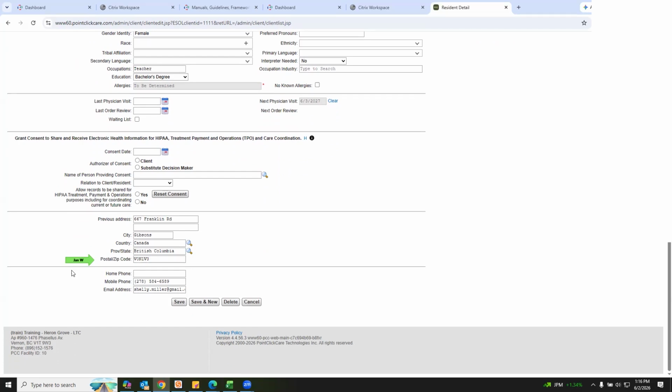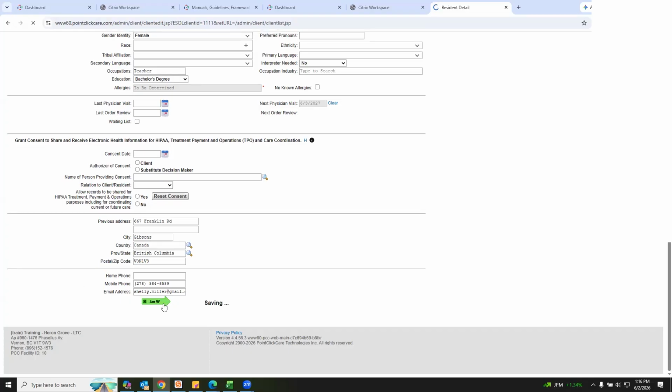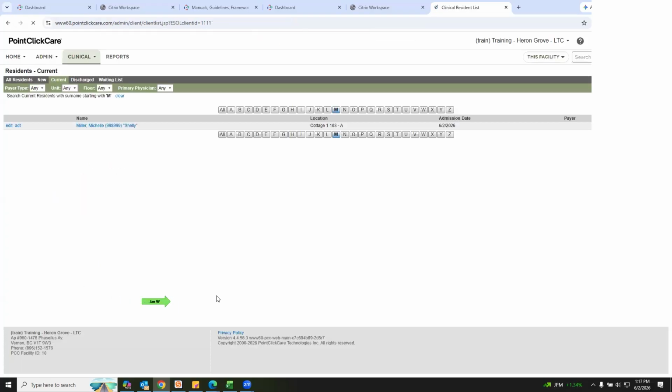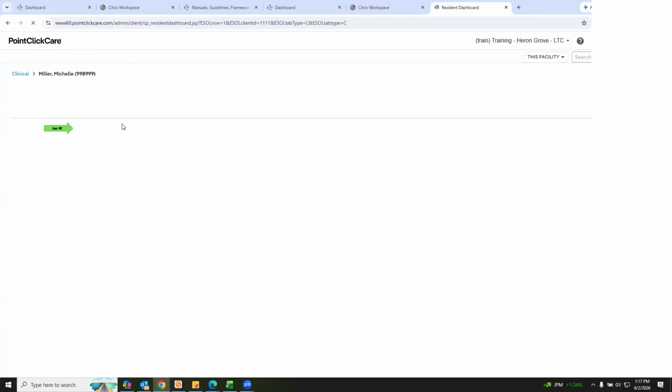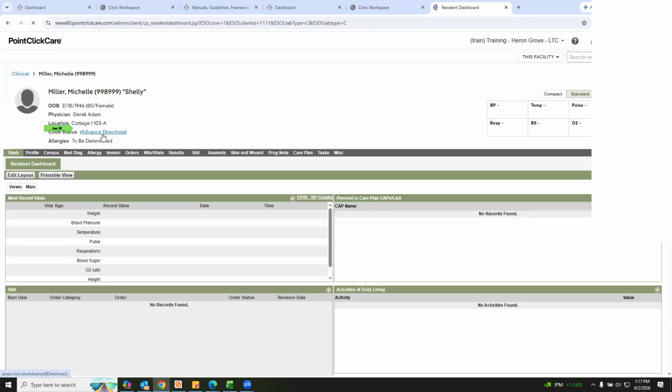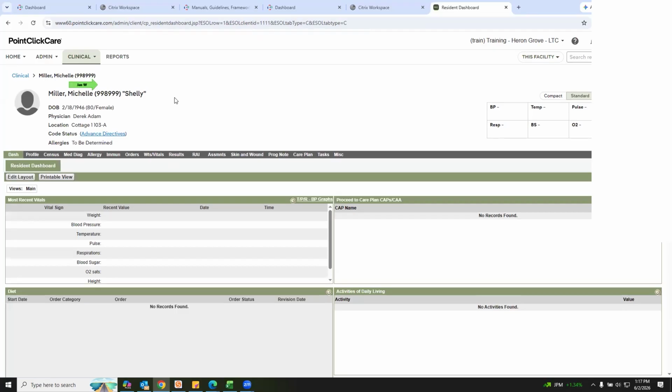Okay. All right, we're going to go ahead and click save, and that will take us back to our resident list because I wasn't at the resident level. Next, we'll click on the resident's name, and that is going to take me into Michelle Miller's chart. Just a quick point out, the number that you're seeing to the right of the resident's name would mimic what you were entering into MDS A6A.